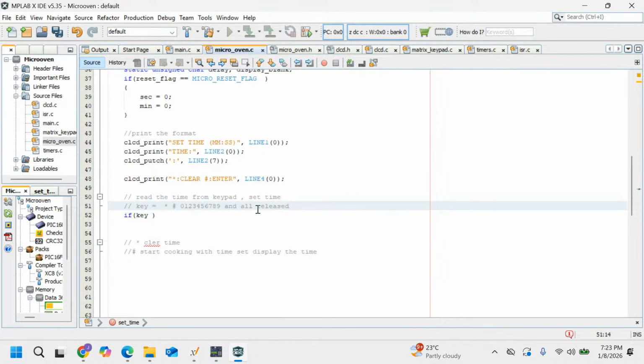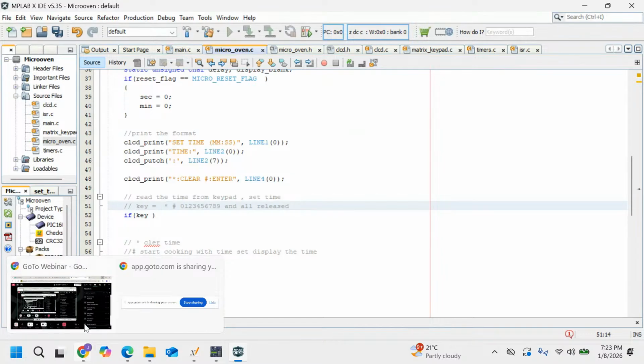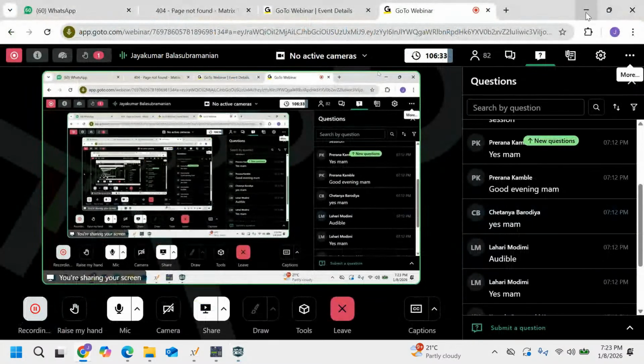But when should I take it as a time? Only when 0 is entered, 1 is entered, 2 is entered or till 9. If a number is entered, then only I have to take it as a time. Agree with me everyone?